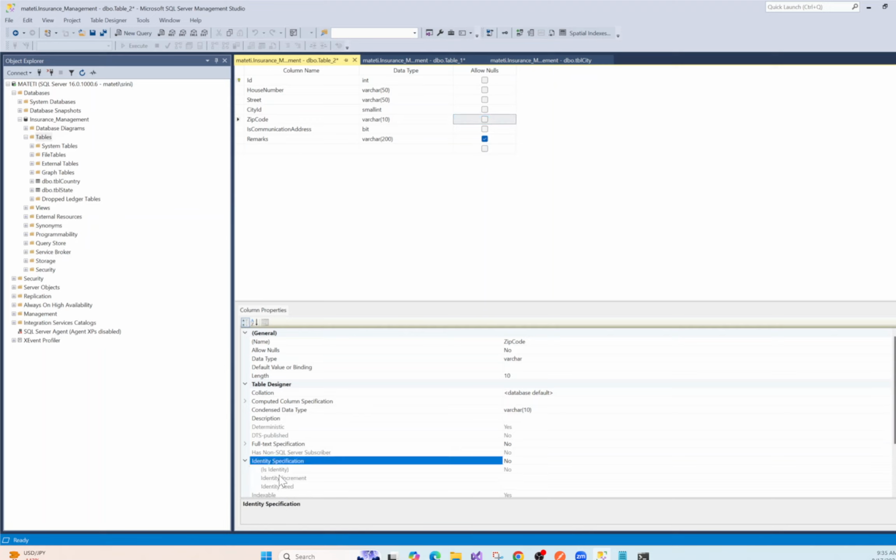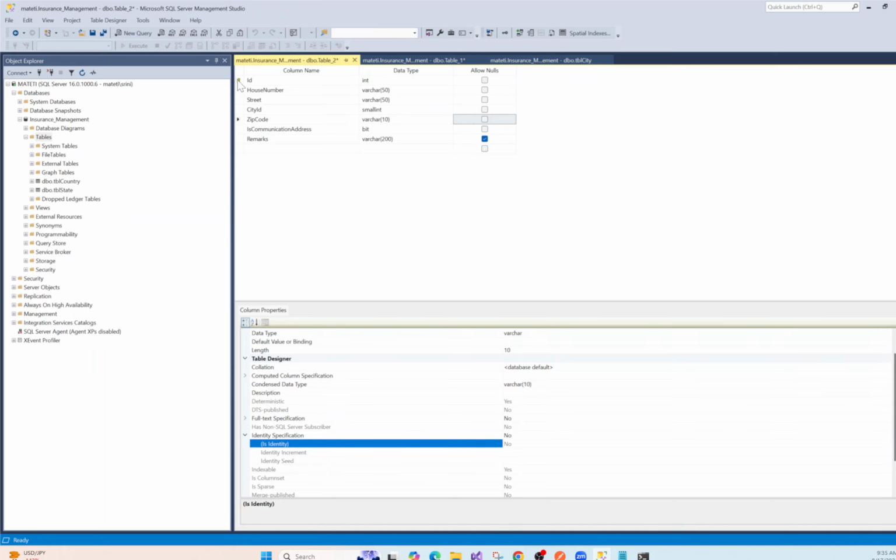So the city will contain state. When you select a city, it contains state and it contains country also. So this identity specification, why is it not giving?